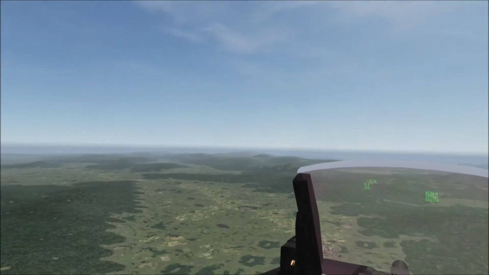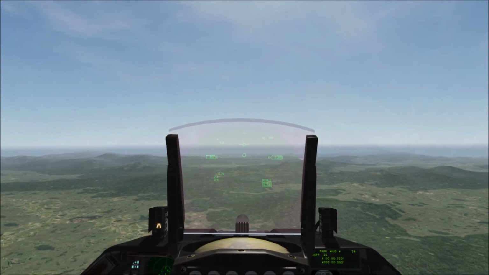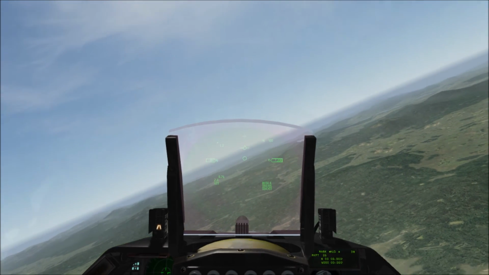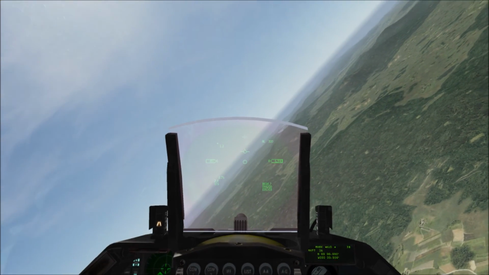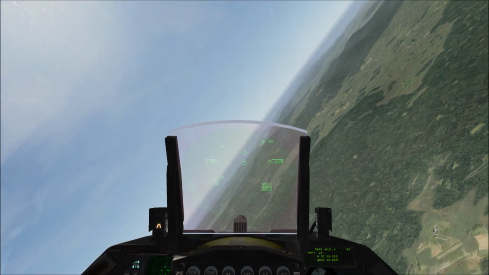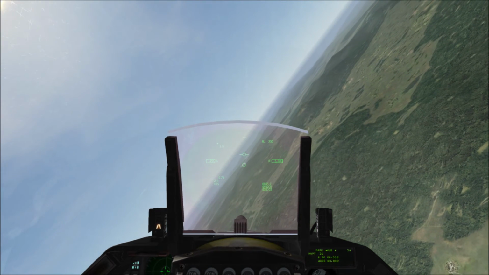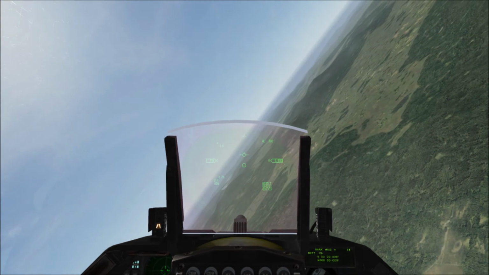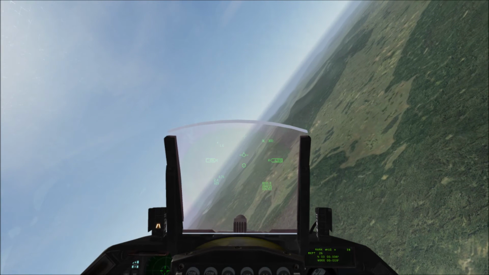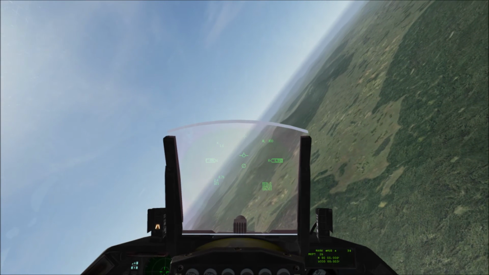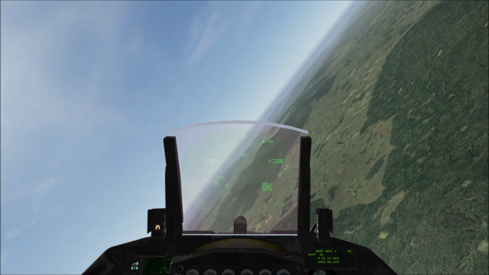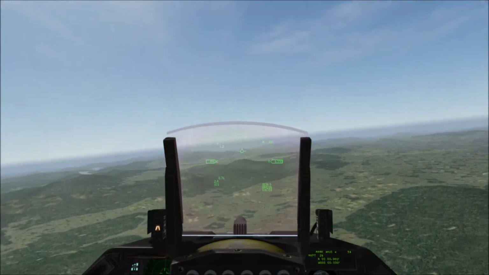It kind of acts like a boresight. So if I turn the plane, you'll notice it turns with me. Kind of follows it around. Now to enter it into a post-designate, I basically ground stabilize it by pushing TMS up. And there it goes. Okay, now it doesn't follow the plane.